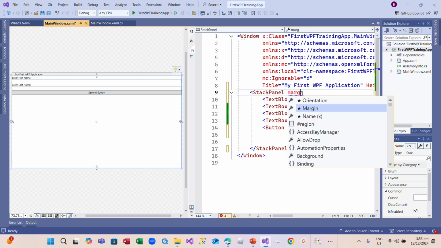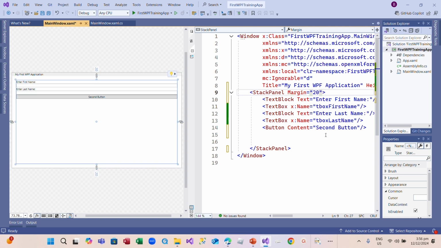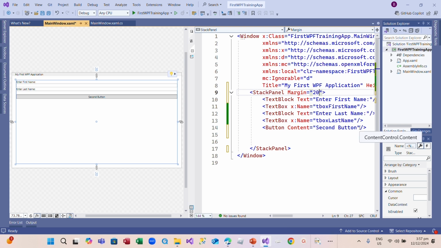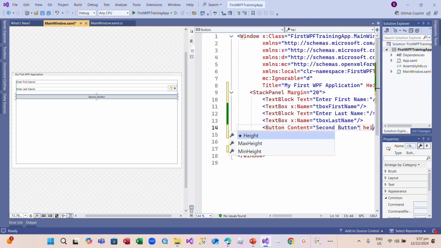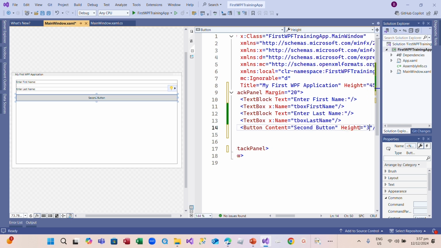So I say margin, and I give it maybe a margin of 20 for now. So you see, it has given a little bit of space now. And then I can give a height to the button. Let the button be slightly bigger than it is now. So just give it a height, and say maybe a height of 30 or even 40. It will be slightly more than 30, 40.